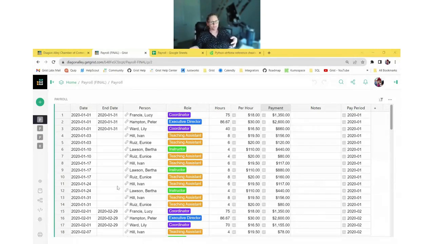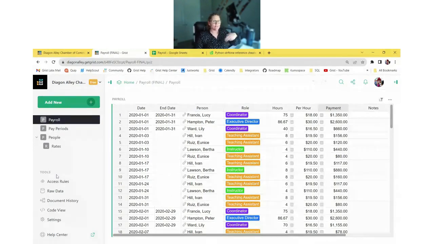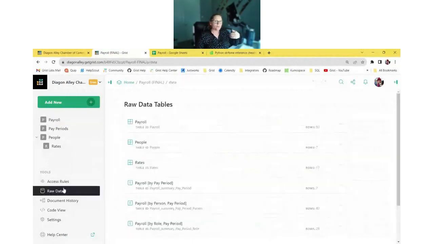Just to start, we're going to start in raw data, since that'll show all of our tables, whether they're on a page or not. So we have, looks like 3 main tables. We've got a payroll table, a people table, and a rates table. Down here we do have 3 summary tables, but these are based on the payroll table. So it looks like data-wise, just 3 tables. So looking at the pages, we can see how different things are linked.